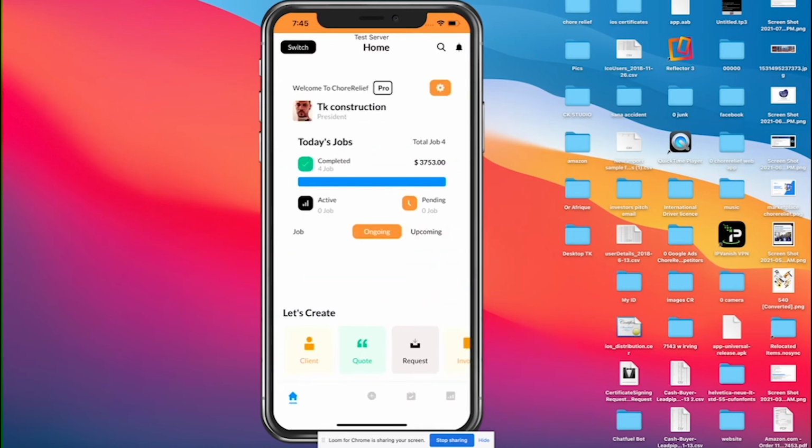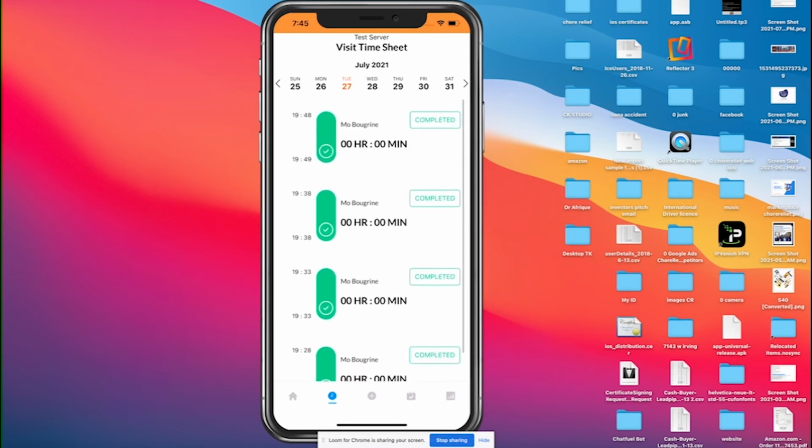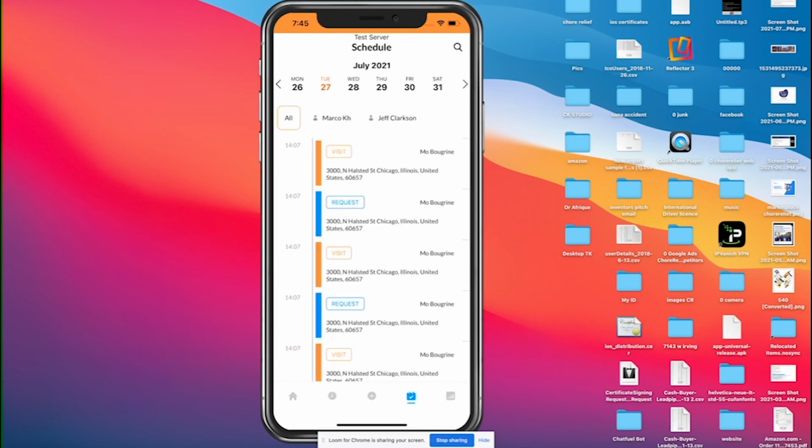The other thing here, the timesheet, gives me a complete timeline of the tasks that I have assigned to myself as well as my employees. Here, it broke it down specifically per employee or individual. Now, employees don't get to see all these details. Employees get to see exactly what is assigned for them only.